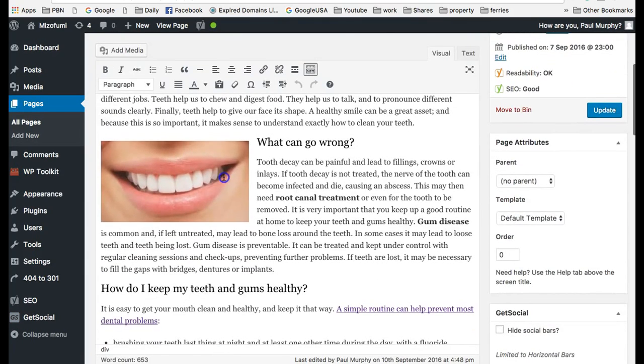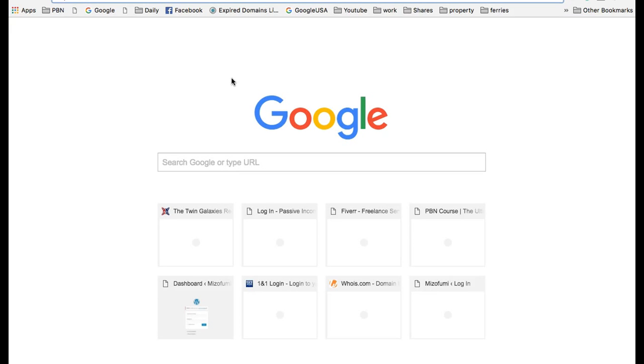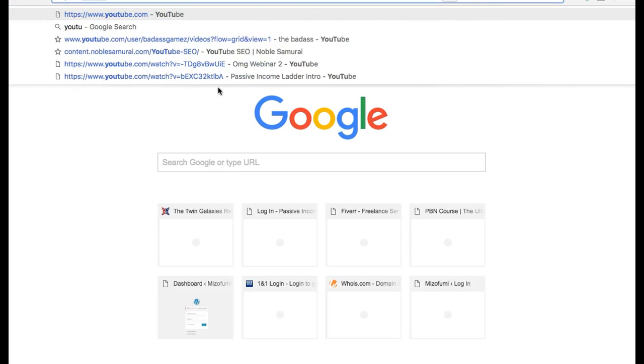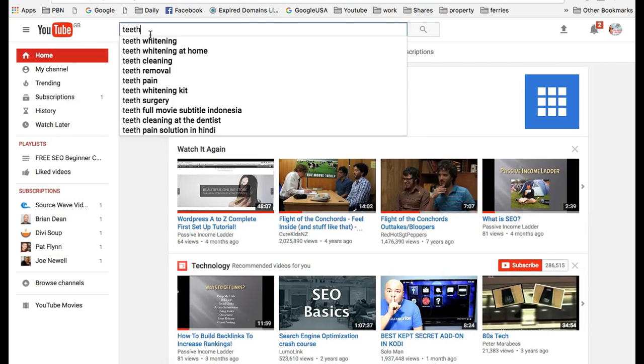Now, getting an original image is not quite so easy because obviously all of these images are all over Google. Now, this tip is actually quite a premium tip, and not a lot of people know this, so this will come in quite handy for you, I'm sure. If you go to YouTube, okay, now let's just type in teeth whitening, because that's what we're doing.